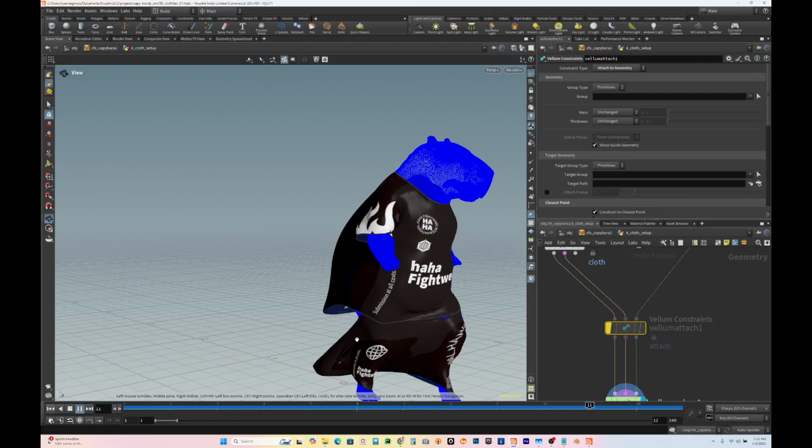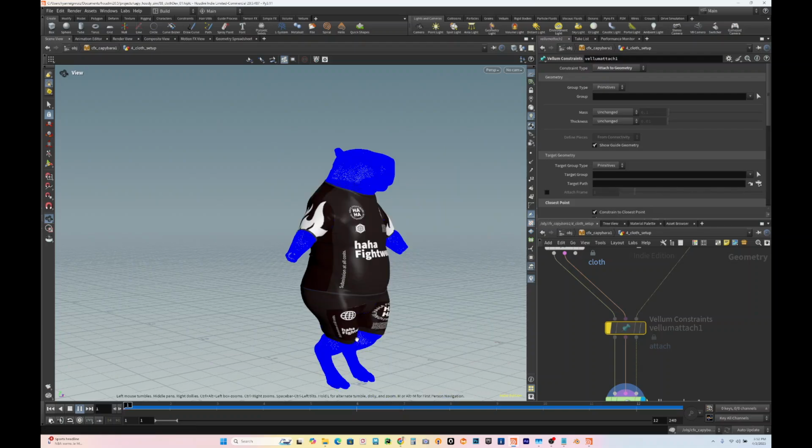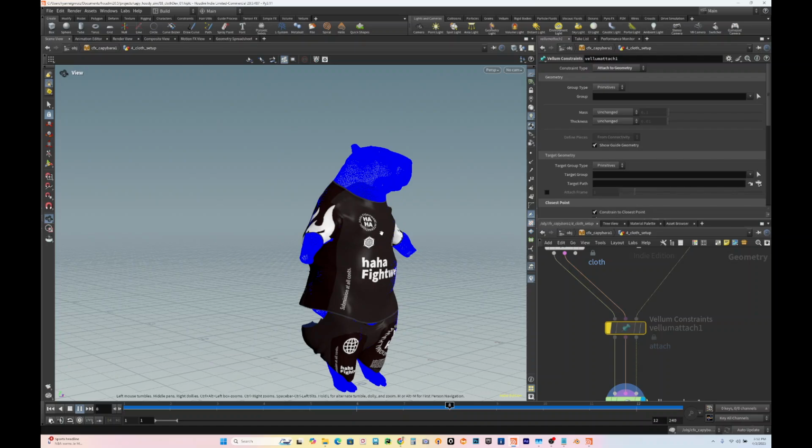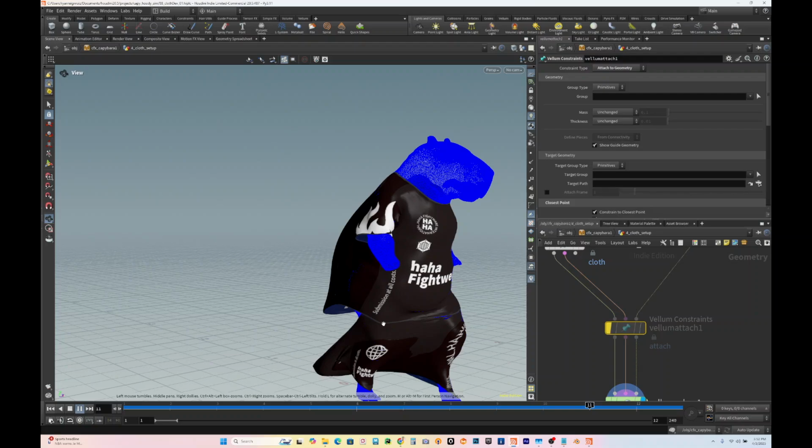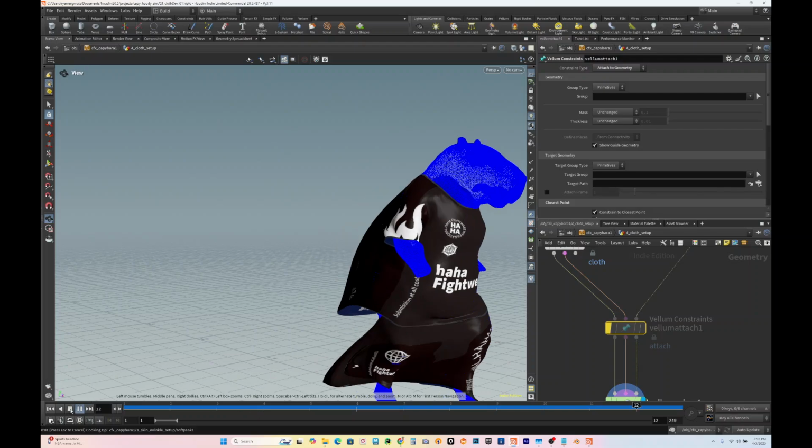So maybe we don't want it completely off or completely on. Maybe we want to paint a group around his belt line to attach with the Vellum attach, and maybe the upper half of his shirt, just to roughly keep it attached to his body before we adjust the cloth settings. So let's do that.